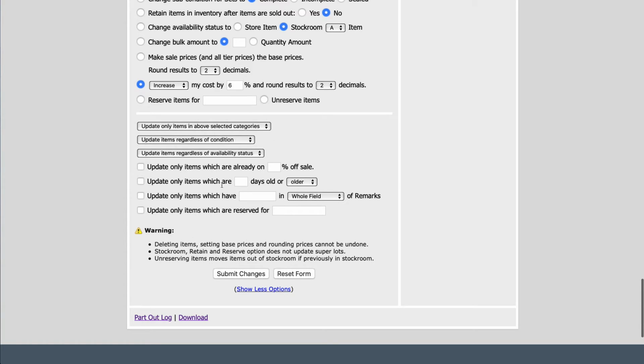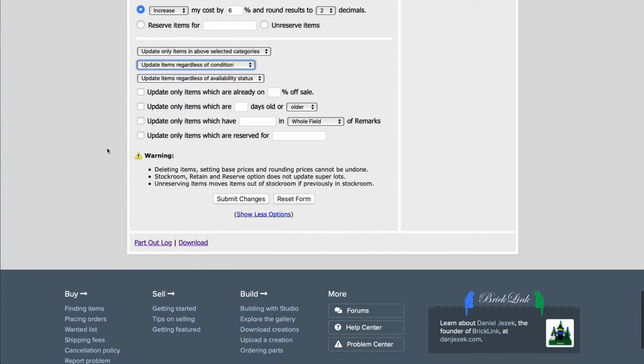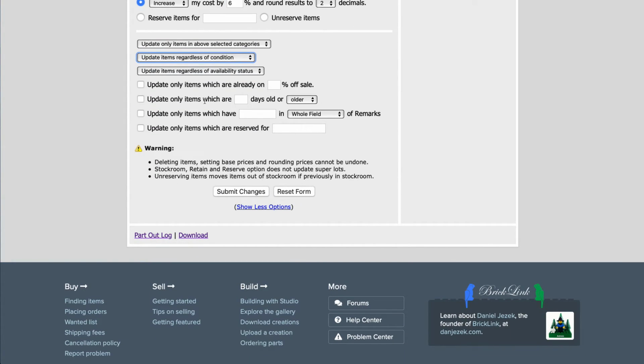Now down here kind of changes the things that are affected, I guess, in a way. So if you have 10 categories selected and one of those categories has some used items, you can select to only update the items that are new. So this kind of just changes what is updated up there. You can play around with these if you want, but again, this is your live inventory, so you do need to be careful because this is what is in your store and this cannot be undone.